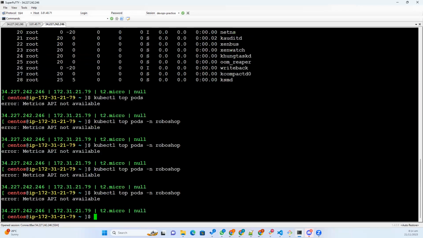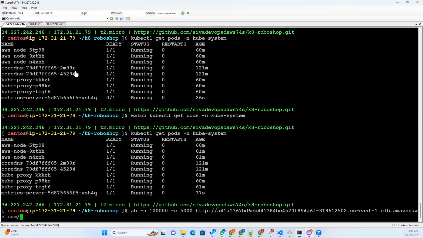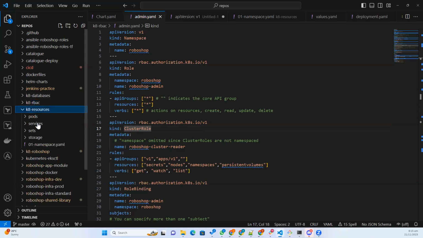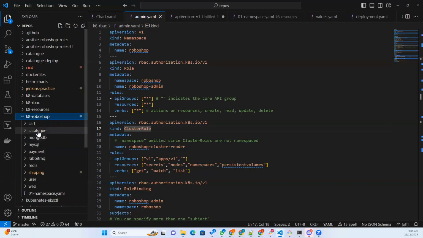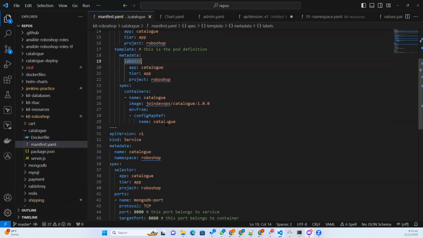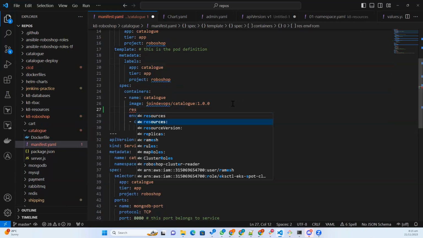Now you can see it is able to calculate the number of CPU cores consumed and the number of memory bytes. Another condition is you should mention the resources. So let me take it here. Go to the K8 RoboShop, for example, catalog. Here you remember I mentioned giving resources is the best practice.